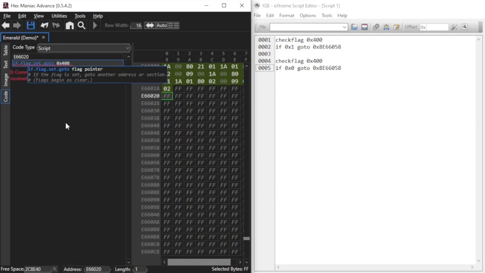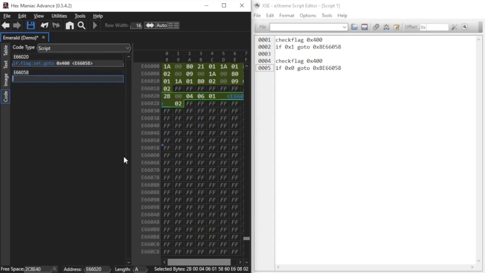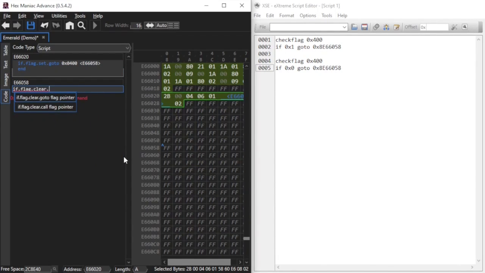As for the pointer parameter, I can now use the brackets for my pointer notation, like you'd see in the Hex Content Viewer. Alternatively, I can do this. I'll type if.flag.clear.call followed by the same flag, and then I can name the pointer section1 instead of using an address. In the next couple lines, I could type section1 with a colon and then write code from there.